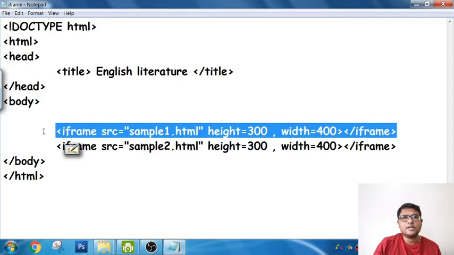But in the next example, I will show you how to change the attributes, and I will not use the attributes in the tag. Those I don't need. I will use them in the CSS part. I'll show you how to do it.